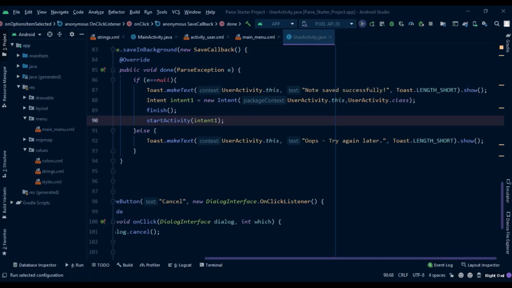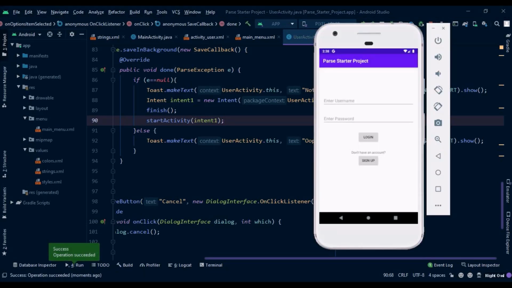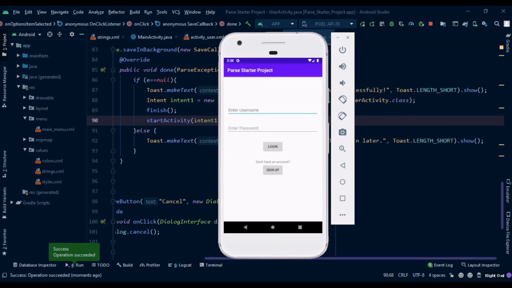Now let's run the project to see whether our data that we have added previously can be read or not. So we log into our user. The username is John and the password 1, 2, 3, 4. Here we can see the data that we have added previously.